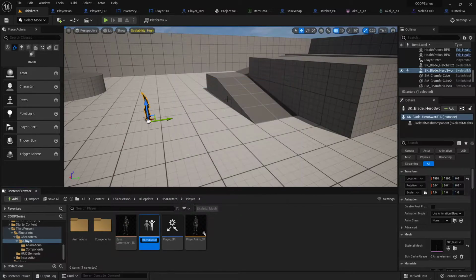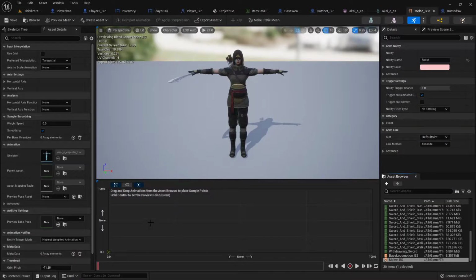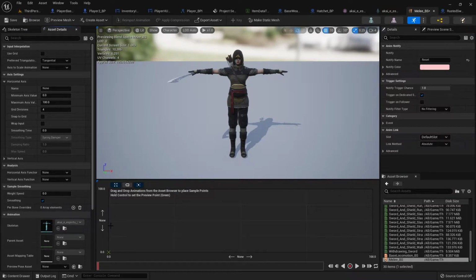So I'm going to set my skeleton, and this is the melee underscore BS blend space. And now for the horizontal axis, horizontal is for left to right. Yeah, that is our direction. I was so confused for a second. So for the horizontal, the left to right, we want the minimum axis value to be -180 and the maximum to be 180.